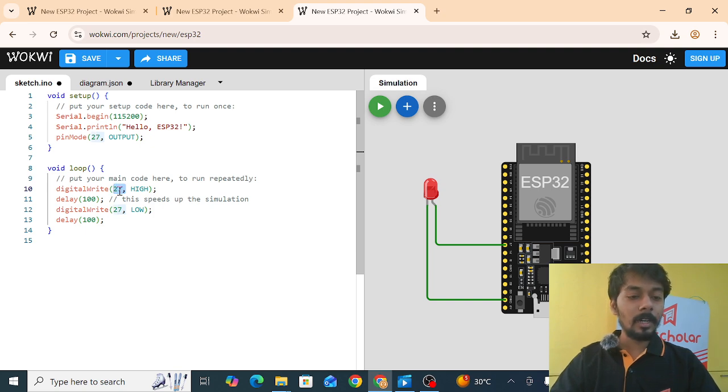In pin number 27 I have connected my LED, so I will write 27 comma HIGH and then 27 comma LOW after a delay of 100 milliseconds. So the state of the LED should be 100 milliseconds. It will turn on for 100 milliseconds and then it will turn off for 100 milliseconds. All these codes are written inside the loop, so it will continue its state again and again.